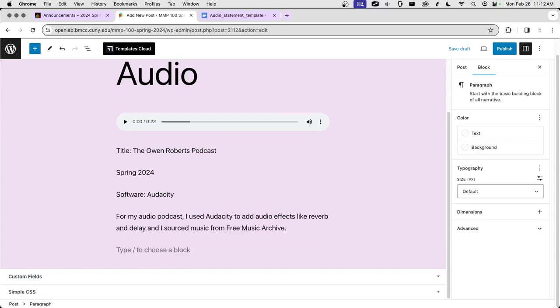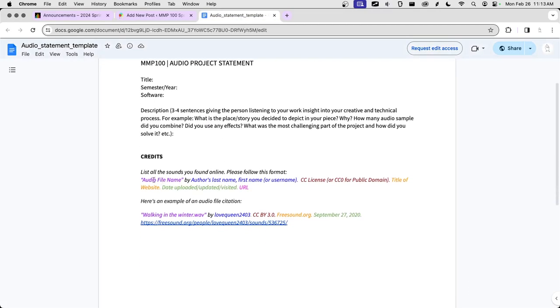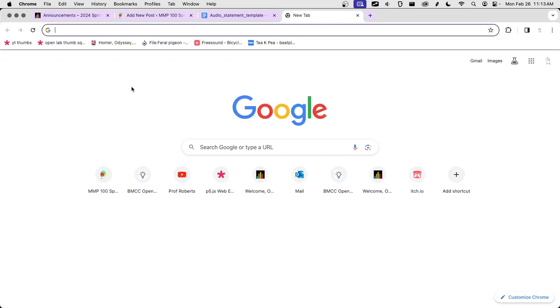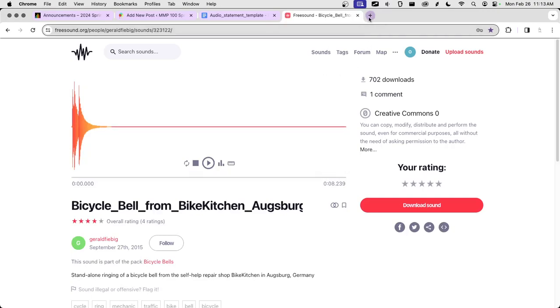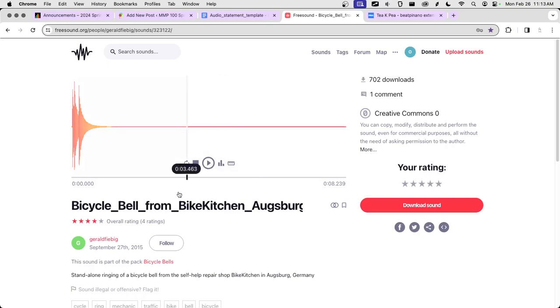So finally, just like in our Photoshop project, we use some Creative Commons stuff here. So we're gonna use the sounds that we found online, and we're gonna follow this template for credits. So I saved my audio files as bookmarks in my browser. Hopefully you did the same. If not, you could probably find them again. So the first sound I use is this bicycle bell.